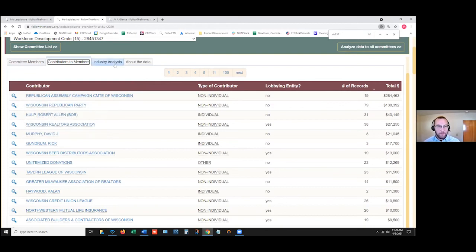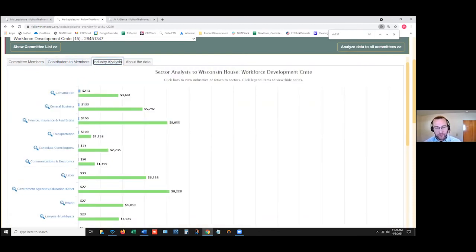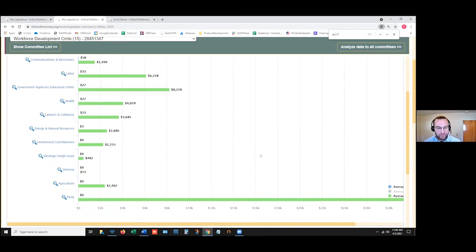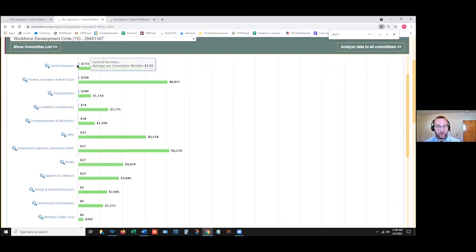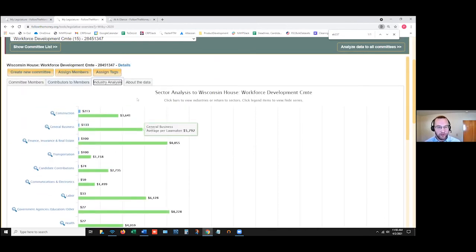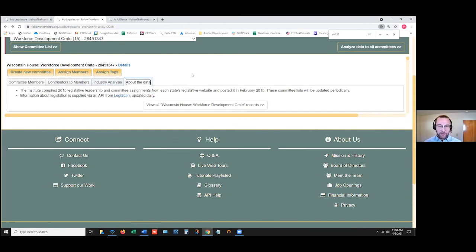And then there's an industry analysis tool that is trying to look at how members of this committee fare in their fundraising from different economic interests in comparison to members of the legislature as a whole, with the bars representing what members of the committee are raising compared to members of the legislature in general. This one is looking a little wonky. It was looking better this morning. We're making some server changes, so I'm wondering if that's impacting that. And then about the data.